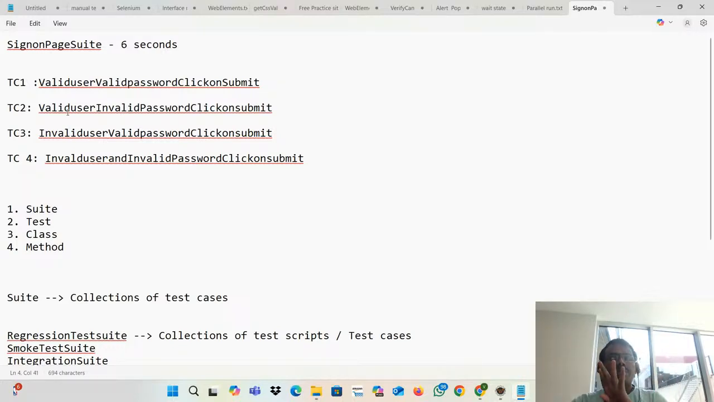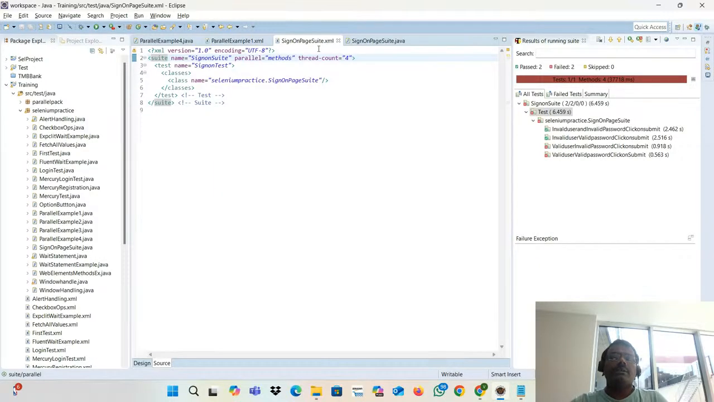So parallel means there are four techniques. One is by suite, by test, by class, by method. Right now I'm going to run by method. So at a time, four different browsers I'm going to launch. How can I launch the four different browsers? That is what this thread count is equal to 4 is going to help with.